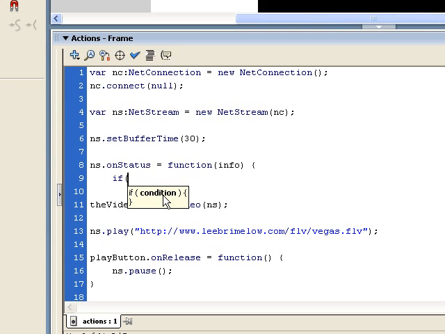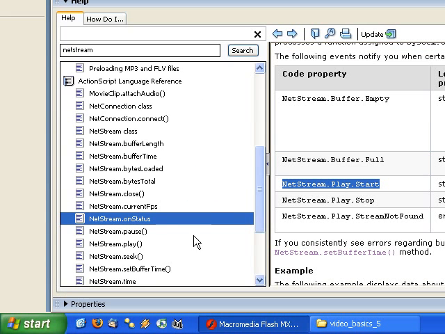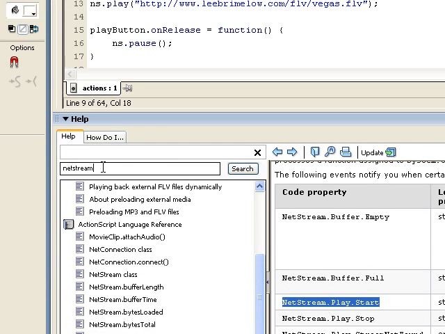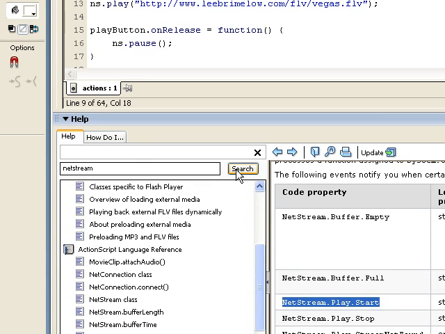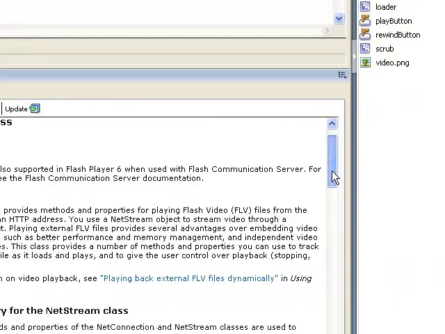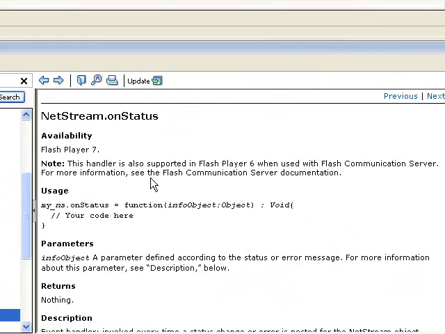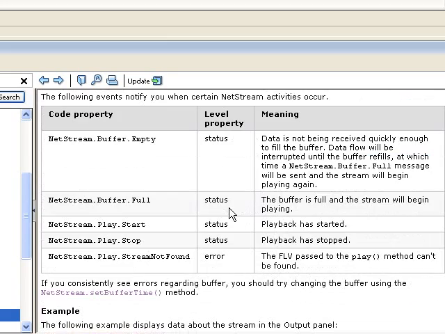So we're going to say if info.code is equal to. Now to find out the various things that it could be equal to, all you have to do is come down to the help window, and you can see I've already done this, but what I've done previously is just search for NetStream and click on the NetStream class, and here are all the methods and properties available to the NetStream class, and you see this event onStatus, and we scroll down.